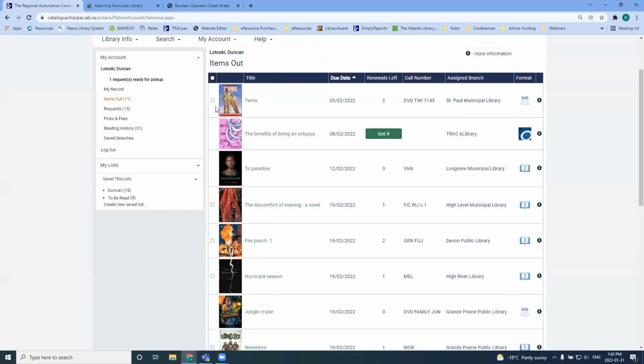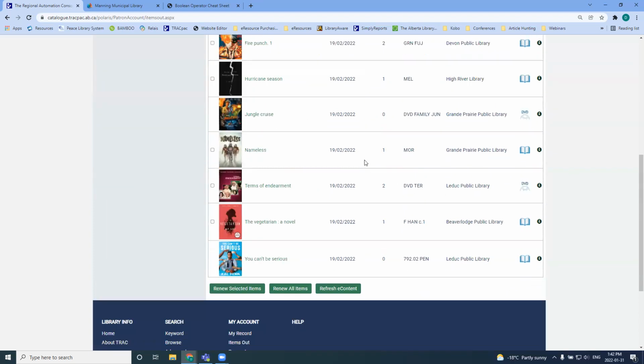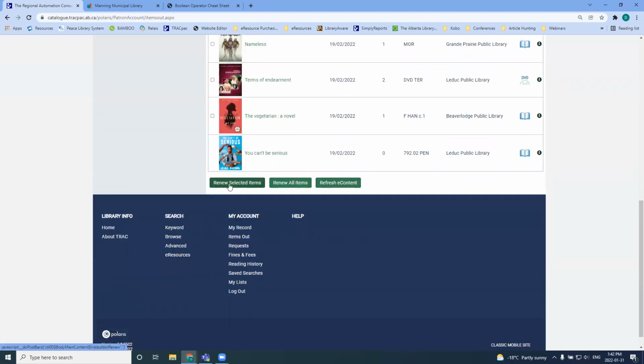And to do that, you would click this square box on the side beside the items, and you would scroll down and you would click renew selected items, or if you wanted to do all of them, you would click renew all items.